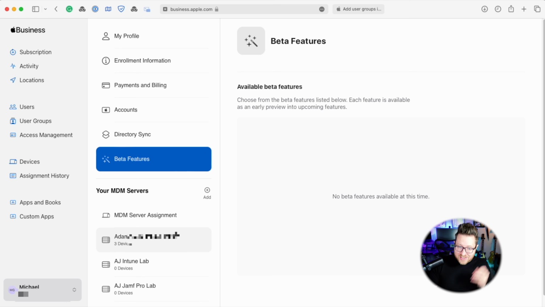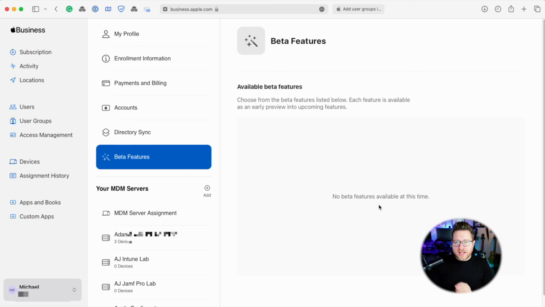The MDM servers: this is going to be the main thing you use Apple Business Manager for, to sync your MDM. You see here I've got a lot of MDM servers already. You can have as many MDM servers as you need. There's no limit there. If you've got a Jamf server, a Workspace ONE server, an Intune server, whatever, you can have them all, and maybe you're using them all for different use cases. So you can have as many as you want.